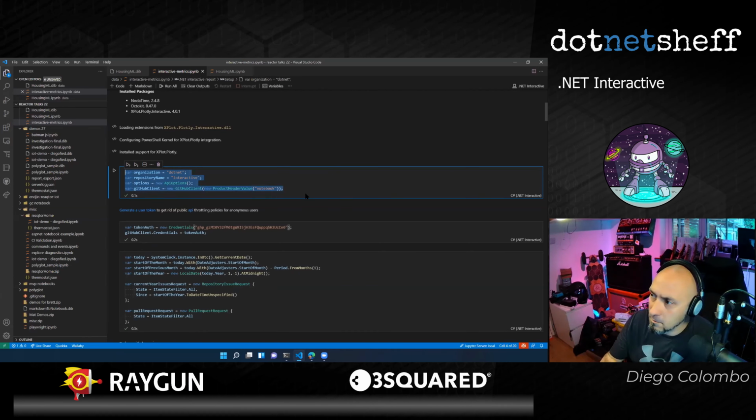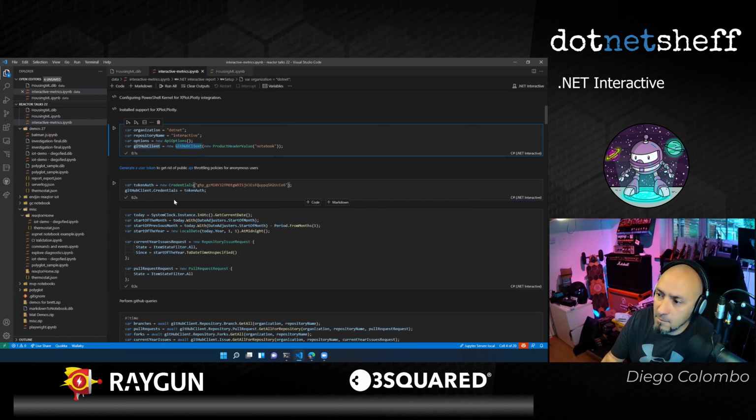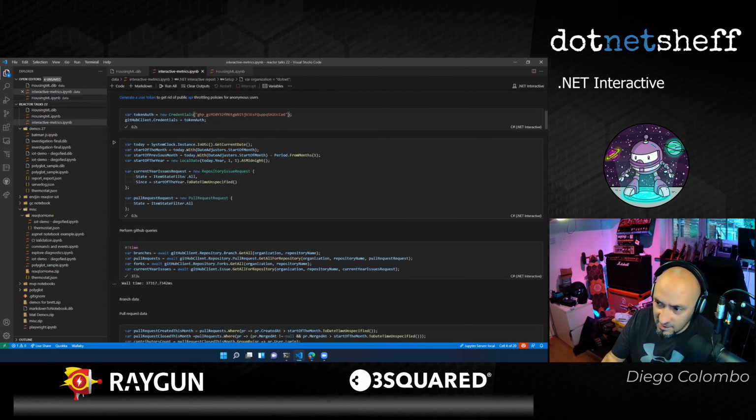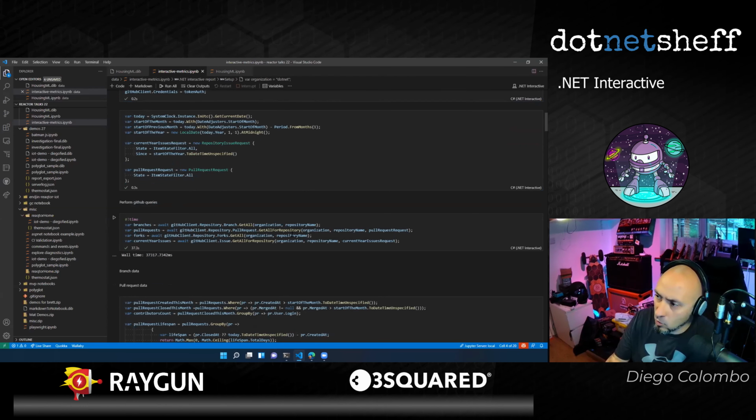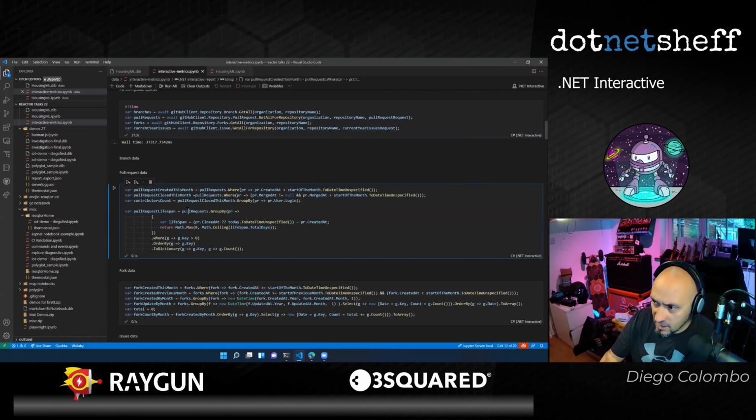I'm building a few variables. I'm building a GitHub client. I have imported a few things. Plotly is going to give me a way to create plots. And then I build an authenticator with a client, and this is C#. I'm going through querying GitHub to get data about branches, pull requests, and forks. And then at this point, I start using LINQ to query that data, make my aggregation.